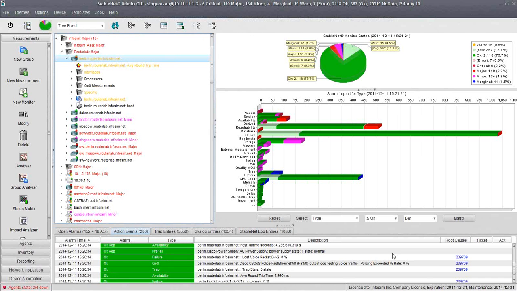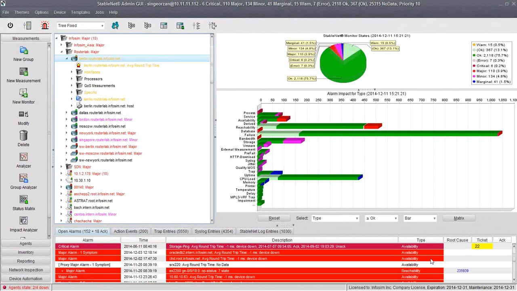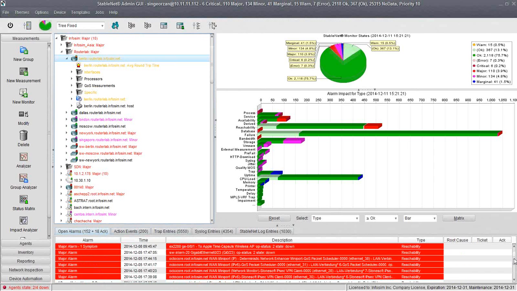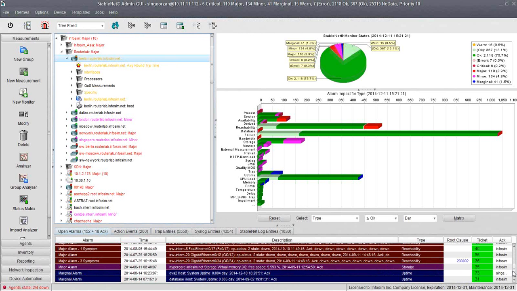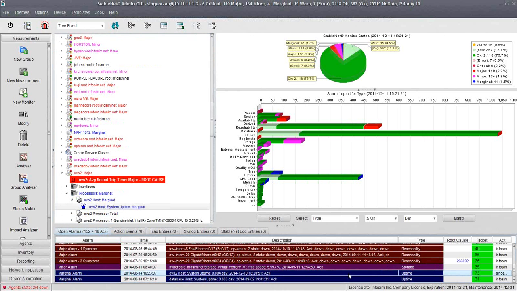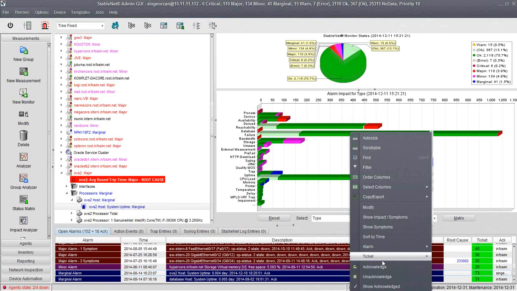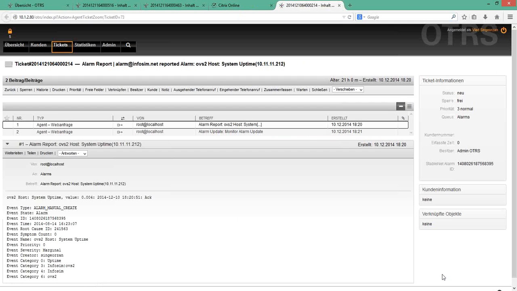What we can also do, we can take a look at tickets that have been already created from StableNet directly in the ticket system. This is very simple, just one click. We can click View Ticket, and the ticket will be opened in the ticketing system. No need to copy and paste alarm or ticket number and switch between applications. This all works with just a few clicks.